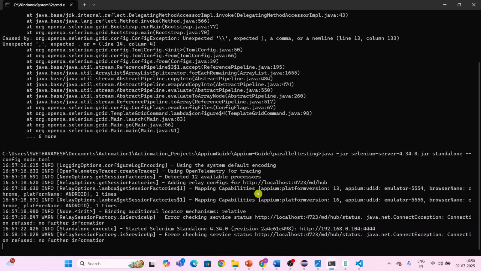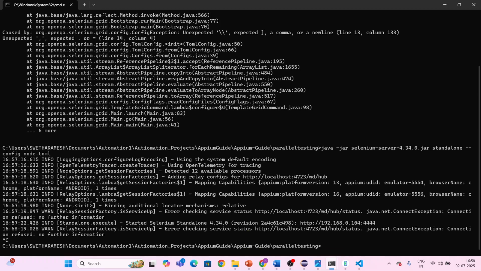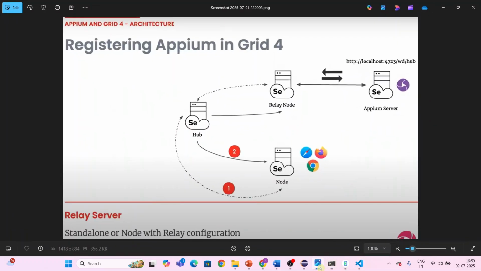Two mapping capabilities added. But you see it says "error checking service status." It is not started properly. Why? Because our Appium server is not available here. So we close this one. Now we have to start the Appium server, otherwise this type of error will be given. So in this architecture this piece is missing, and we need to add this Appium server.